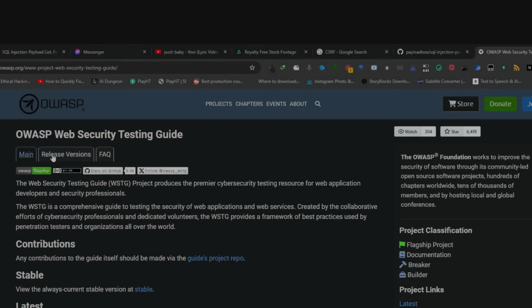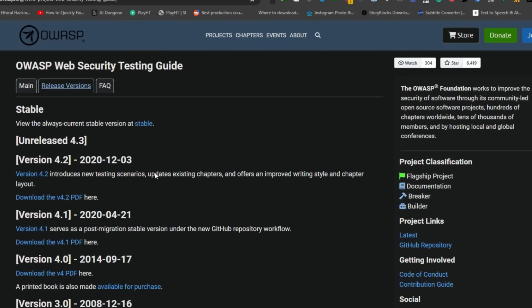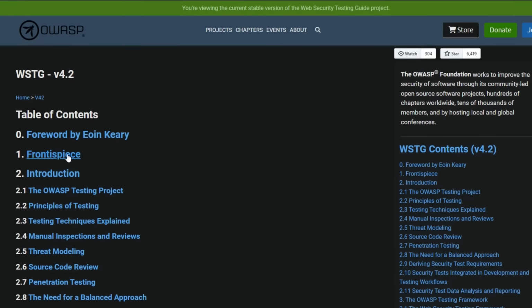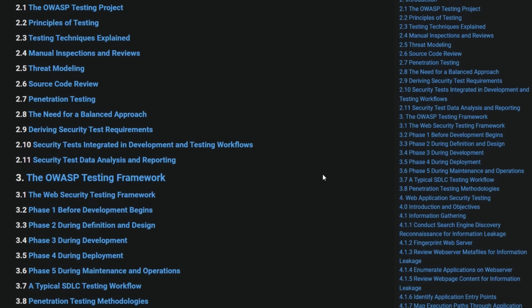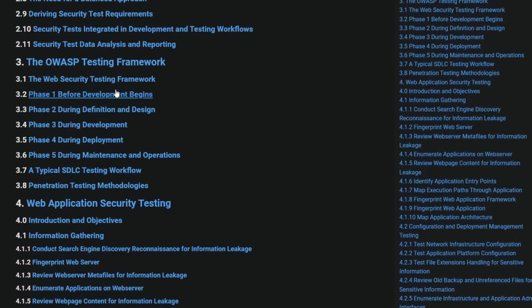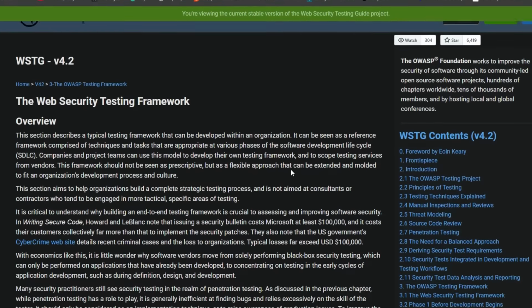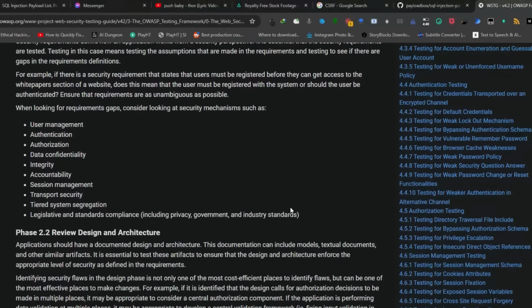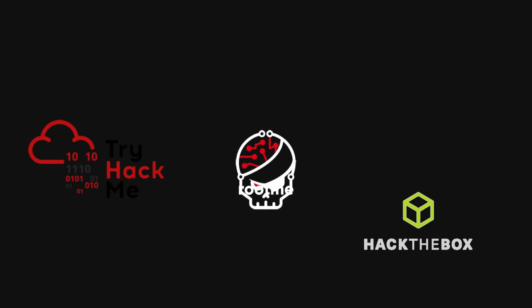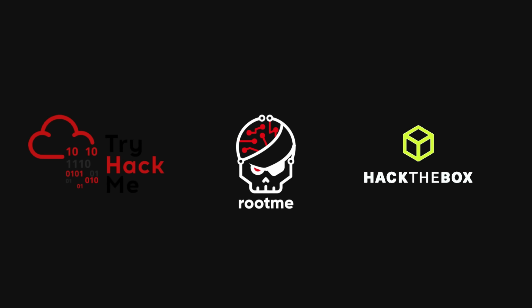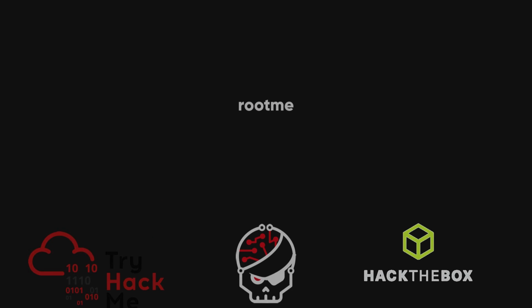When it comes to methodology, OWASP's Web Security Testing Guide, WSTG, is your roadmap to success. This comprehensive guide covers everything from initial reconnaissance to vulnerability assessment and beyond, providing practical advice and best practices every step of the way. For hands-on practice, platforms like TryHackMe, RootMe, and HackTheBox offer a fantastic opportunity to test your skills in a safe and supportive environment.